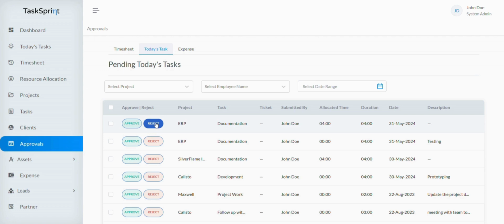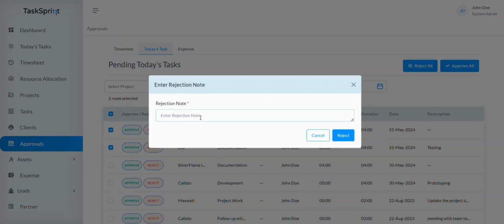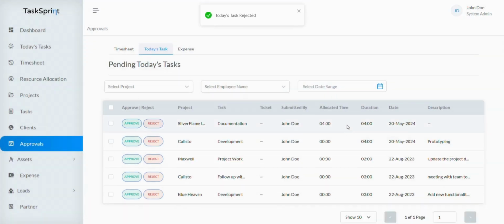If you want to approve or reject today's tasks in bulk, click on the checkbox for which you want to approve or reject. You will see a button for Reject All and Approve All on the right side. If you click on Approve All, the selected today's tasks will get approved. If you click on Reject All, you will get the pop-up for adding a rejection reason for all the selected today's tasks, and after clicking on the Reject button, all the today's tasks will get rejected with the same rejection reason.